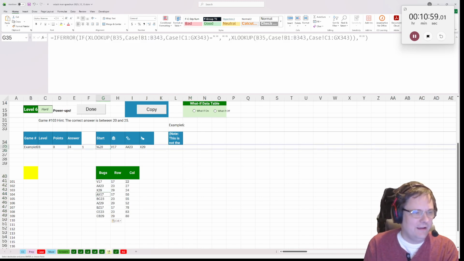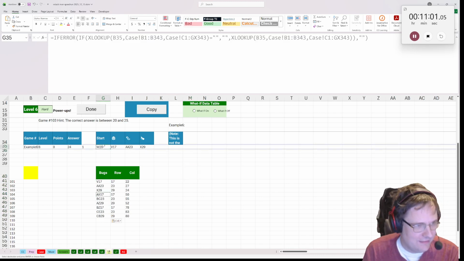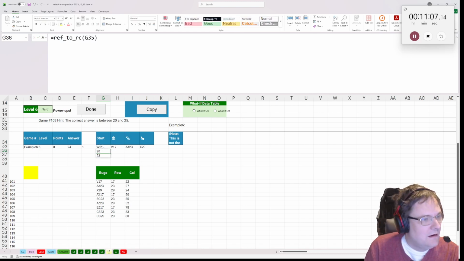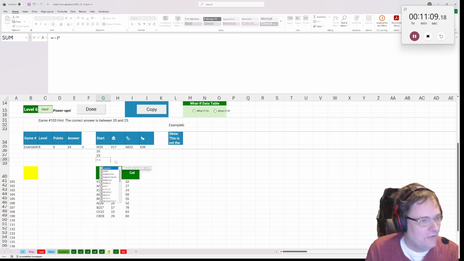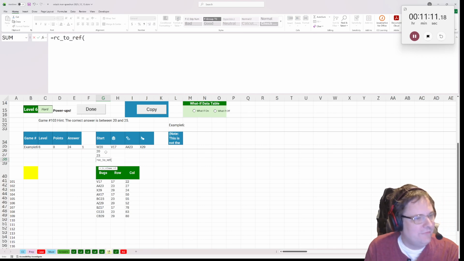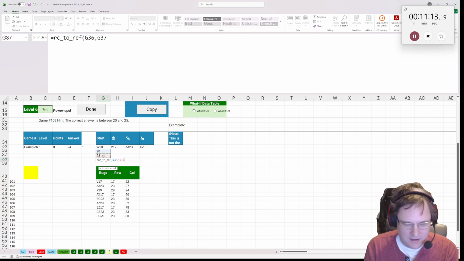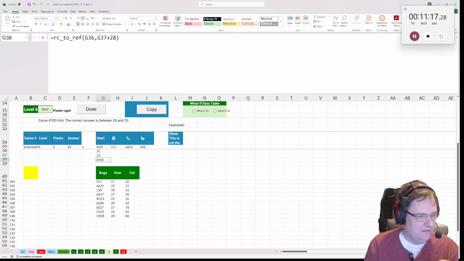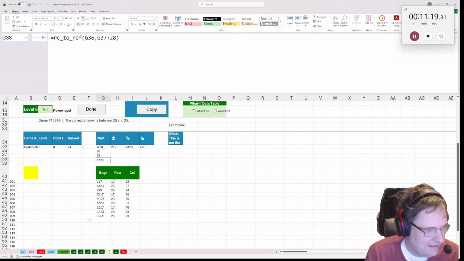I also got to put myself in the middle rather than the left. So ref to RC here. I'm going to do RC to ref of the same row, but then column plus 28. So now I'm starting myself in the middle rather than on the side, in case I need to wrap around.